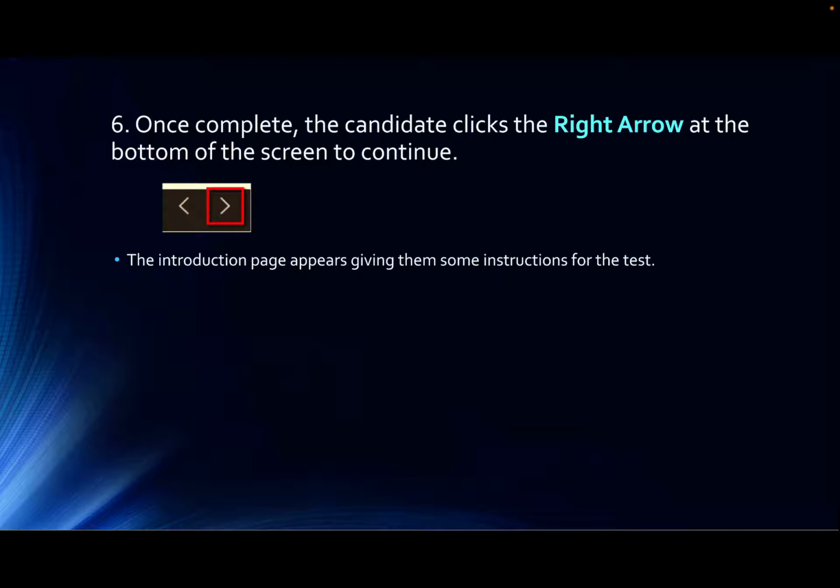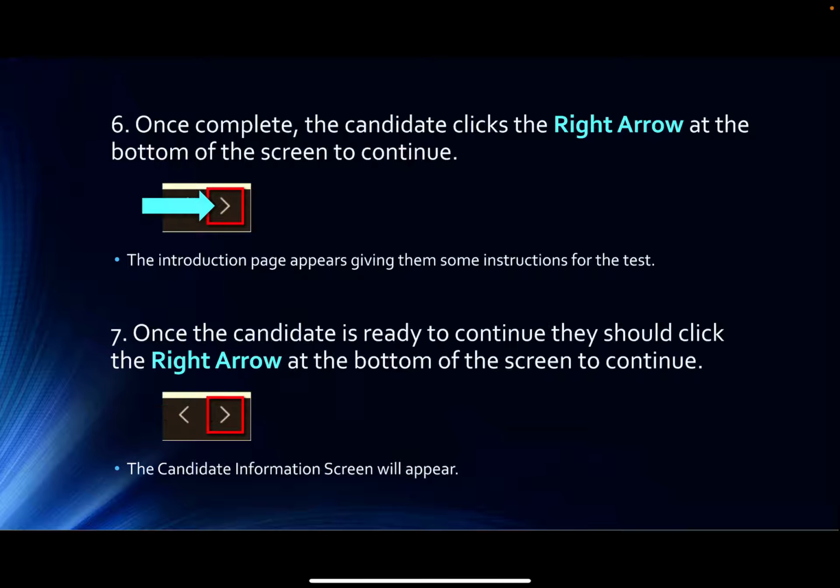Once you are done, click on the right arrow at the bottom to continue. You will then be taken to the introduction page where you will get some instructions for the test. When you are ready to continue, once again, click on the right arrow at the bottom to proceed. You will then see the candidate information screen.